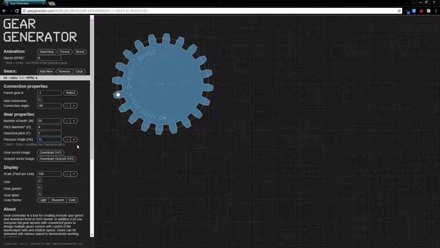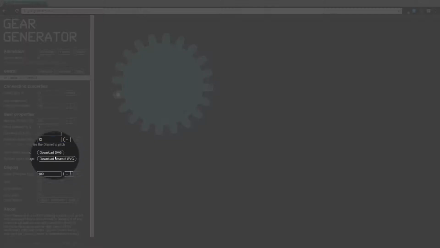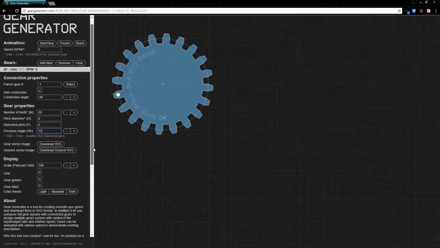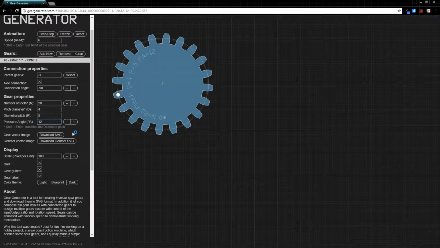And then the next thing here below, this is one of the greatest features. So download SVG and download GearSet SVG. You can download it in a vector graphic format that allows you to put it into drawings. And actually, I've used it in printers and laser cutters and things like that to actually turn the gears into real things. So it's kind of nice. That's a feature that I haven't seen on all gear generators, so it's really a pretty cool feature.